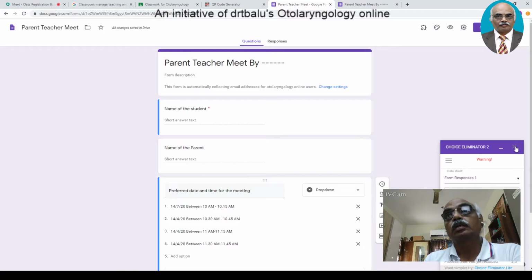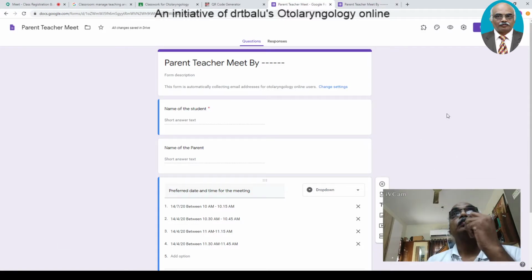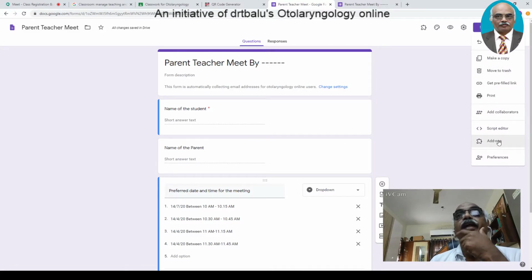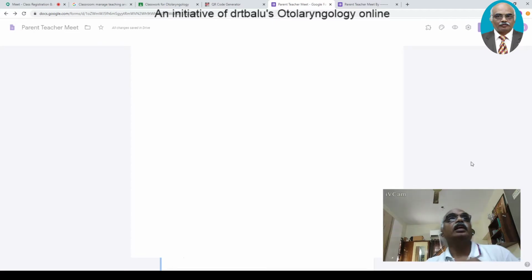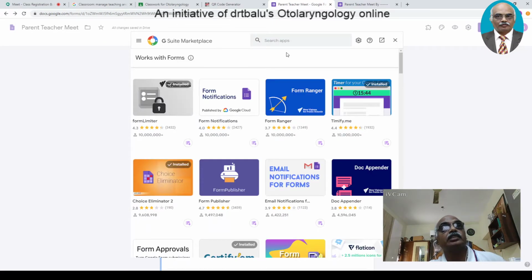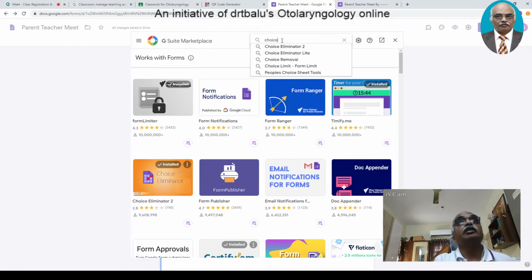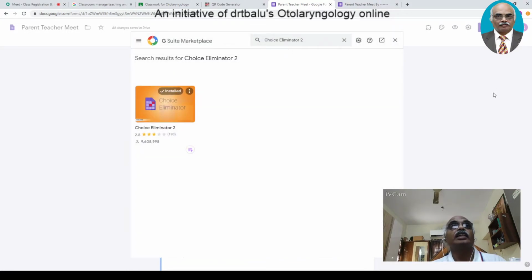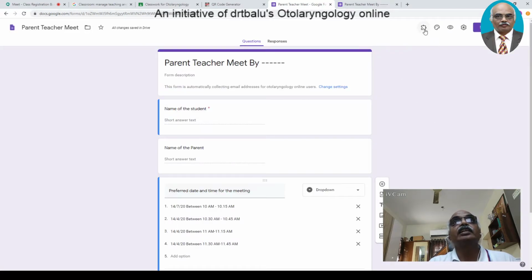Okay. Now, you click at the 3 vertical dots here. Are you able to see it? Click it. Then you go to add-on. It will take you to the add-on. This is actually another website which is maintained by Google. It's called G Suite Marketplace. Then you key in the search button, you key in the choice eliminator. You choose choice eliminator 2, because that is more robust and more easy to install. Just you choose it, install it, and then after installation it should be shown here, choice eliminator.